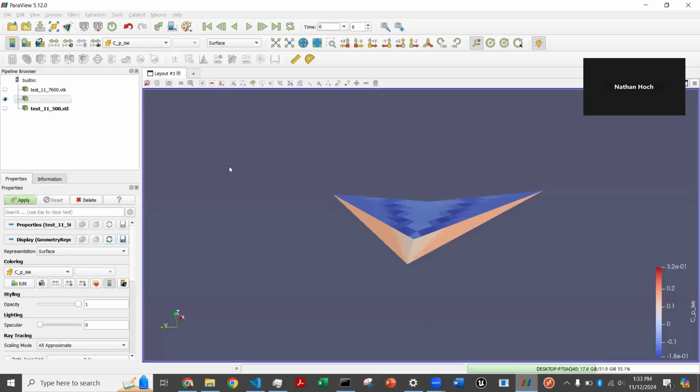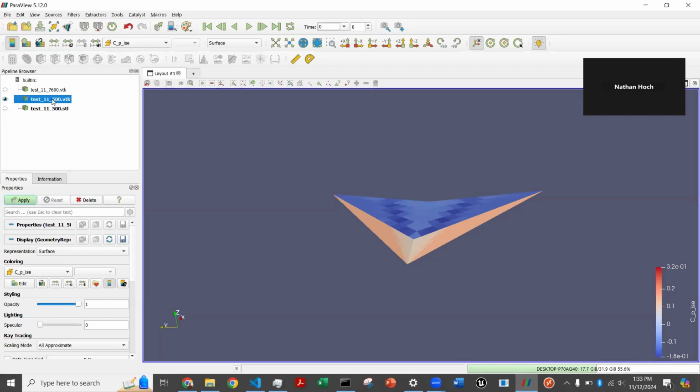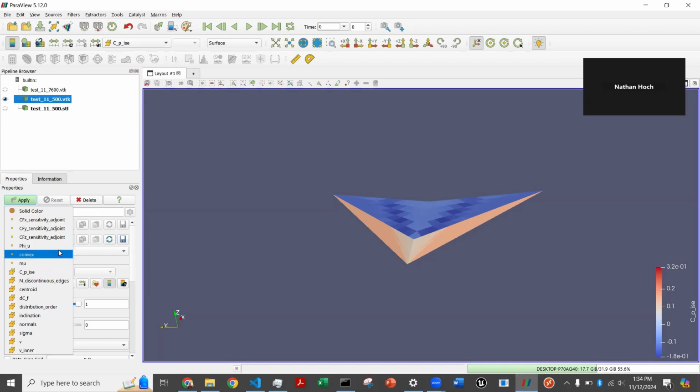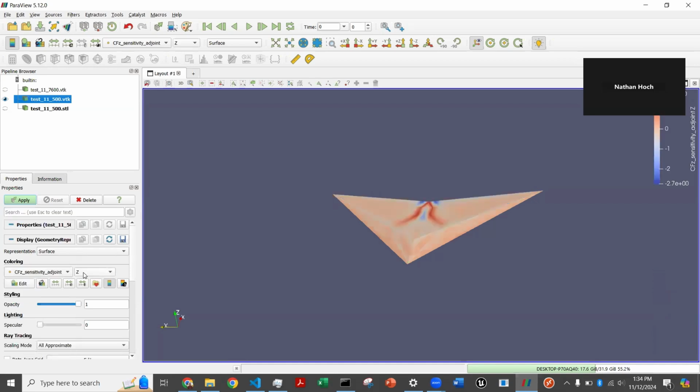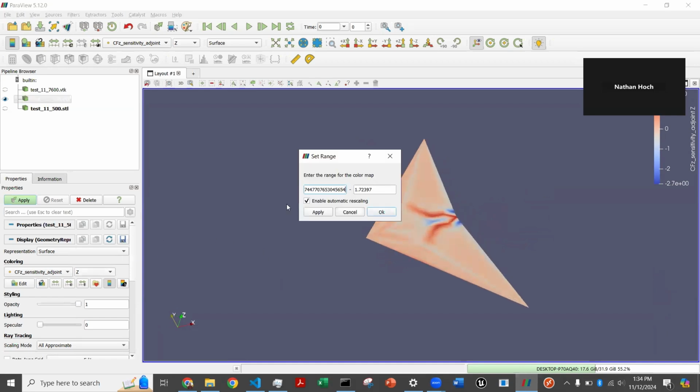So let's go back to ParaView and reload our VTK. And you can see now we have a few more options of data sets to plot. We have sensitivity vectors for the X, Y, and Z force coefficients. And each one of these sensitivity vectors has another set for X, Y, and Z. And whenever plotting the adjoints, it's best to make sure your color map is centered around 0.